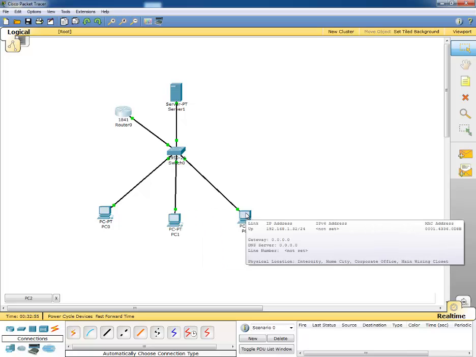So even though I added a gateway, they're not going to be able to communicate outside their network because they don't have a gateway address. They don't know what device will handle the traffic that leaves their network. In other words, these devices don't know where the front door is to their network.